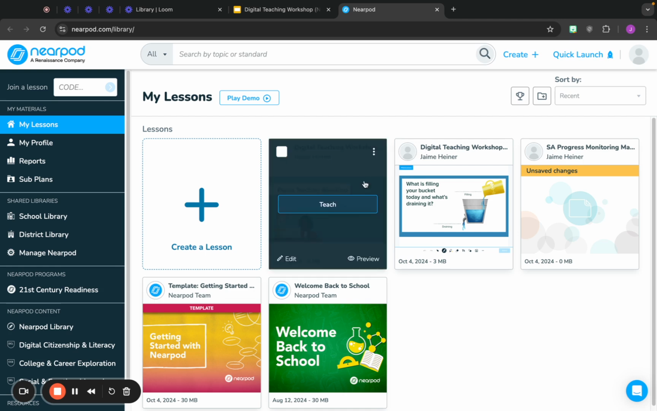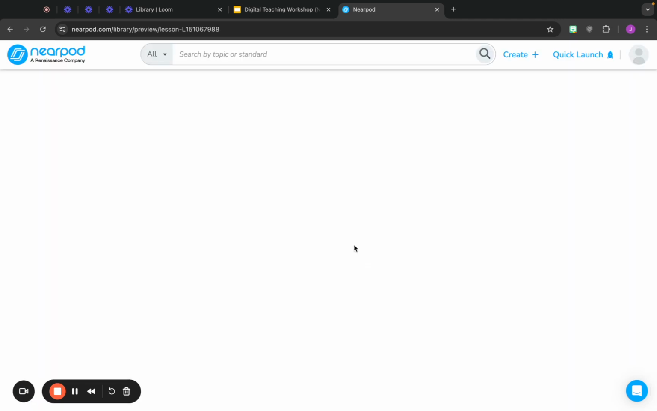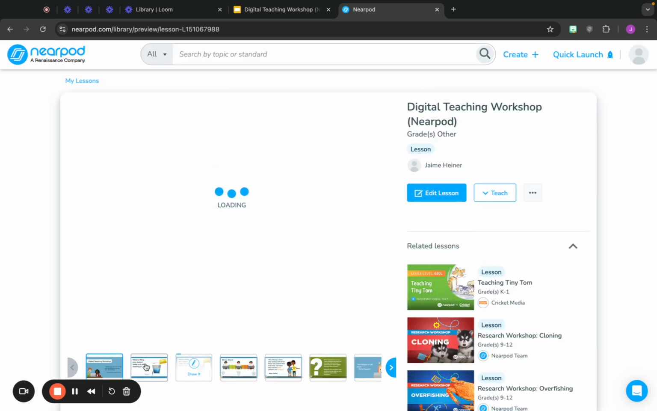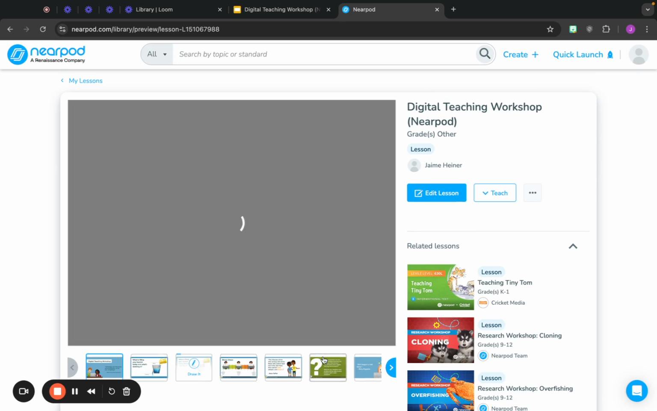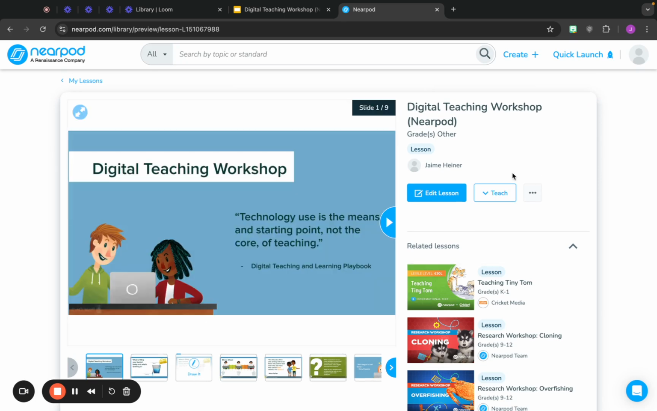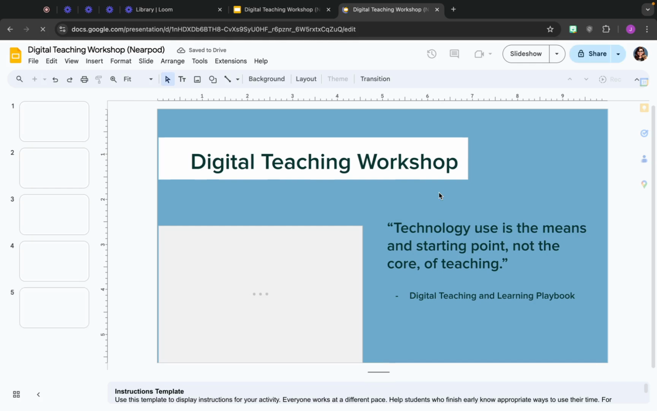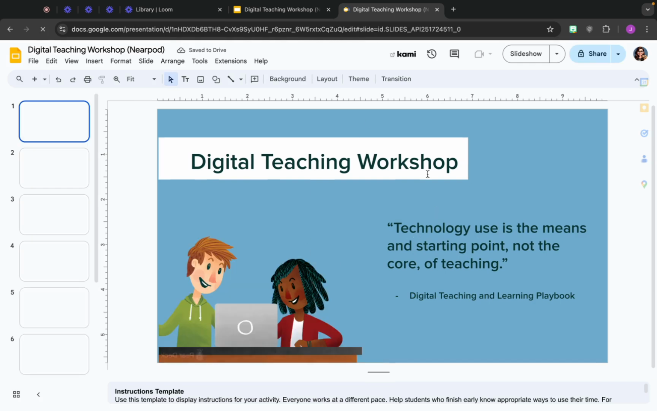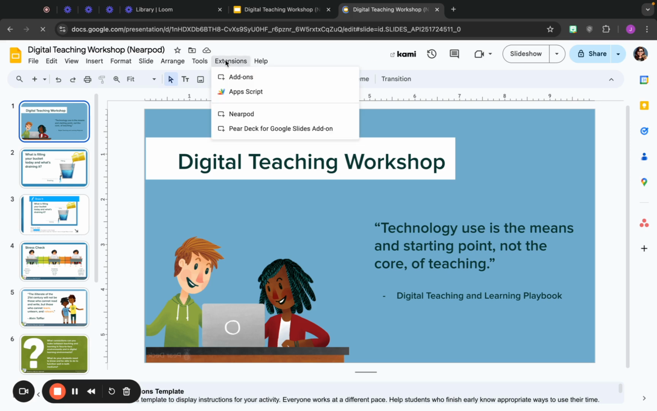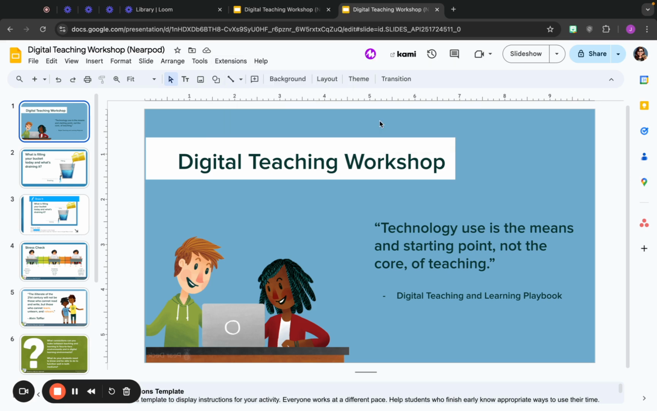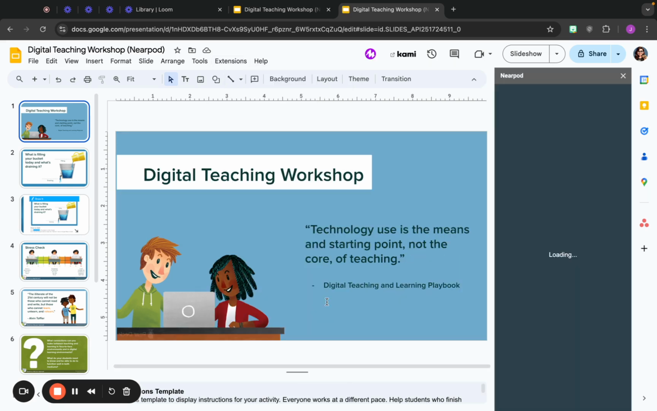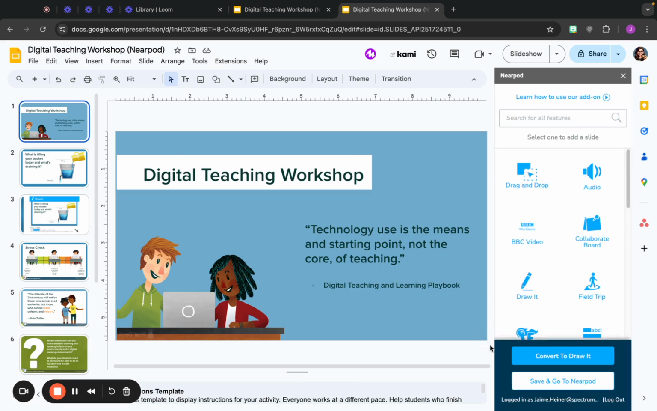You can also preview the activity here and see what it will look like if it's been a minute since you've looked through that activity. And then you can also click the Edit Lesson button. And since you started this presentation in Google Slides, it'll reopen in Google Slides. You will have to reopen that extension for Nearpod, and then you can make those adjustments as we did before. And then just make sure that you click the Save and Go to Nearpod button when you're done making those edits.